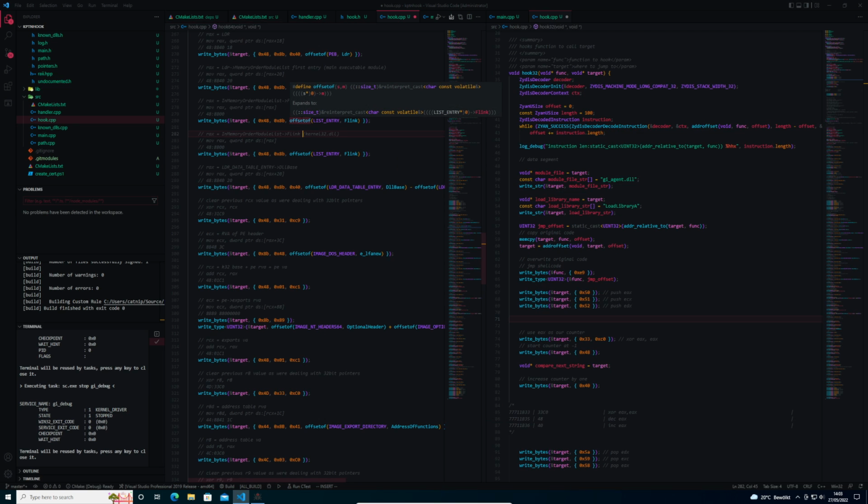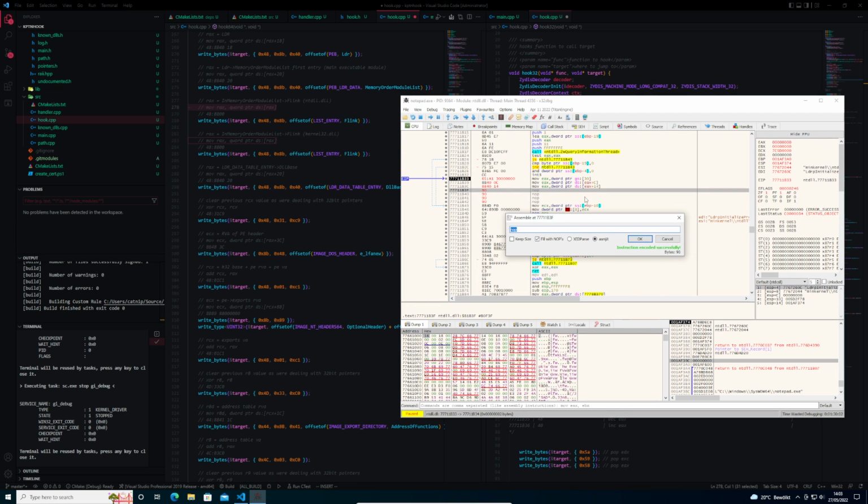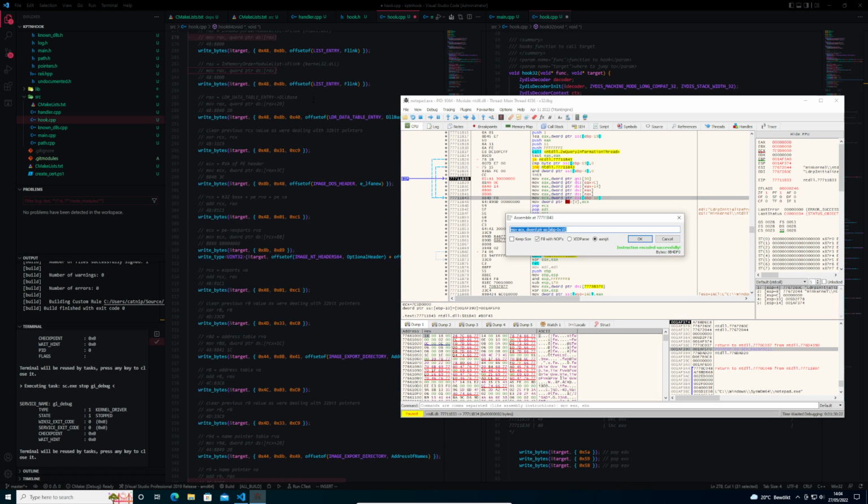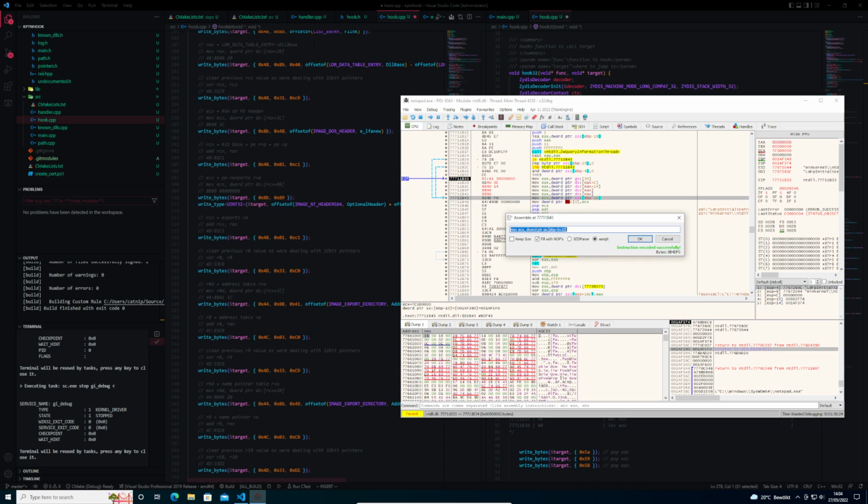Jesus Christ, that's a long macro. Oh yeah, it's just 0, because it's the first entry always. And we do this twice to get to kernel 32. So now we have the entry for kernel 32, and now we need to get the DLL base address.